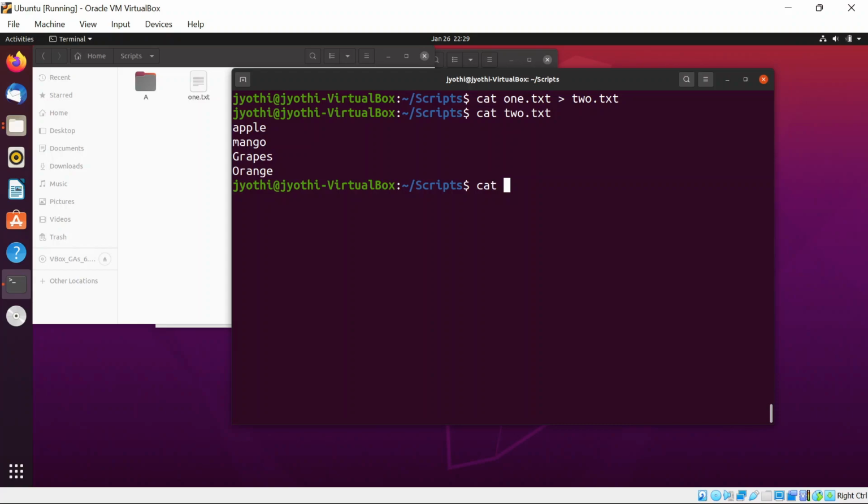Okay, cat, 1.txt is already available. So it is asking me to write something. Earlier I wrote fruit names. Now I will write alphabets A, B, C, D, E. Okay.